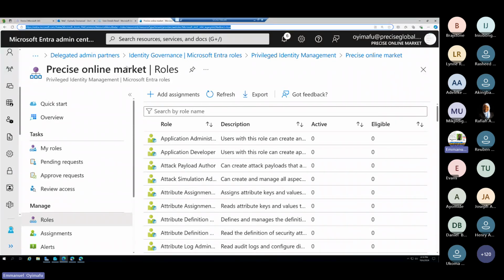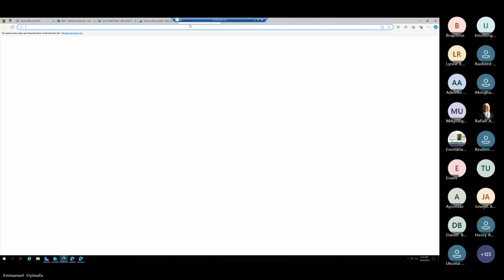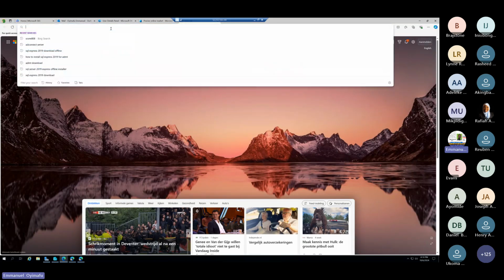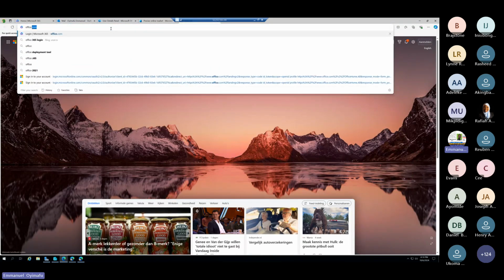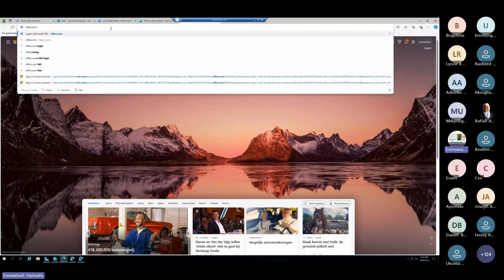So here now, this is the Entra ID Admin Center. But I would like to go back to how I got to this Entra ID Admin Center, so that for those that could not join us yesterday, it will be easy for us to also navigate to it once we have our test environment. So let me start from this. Let me open a tab here, and go to office.com, then hit enter.